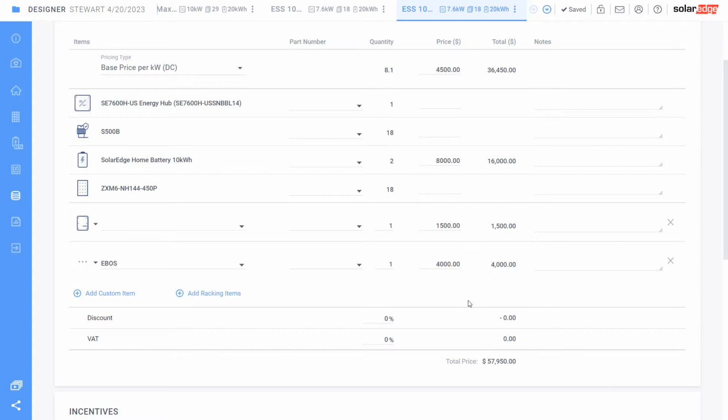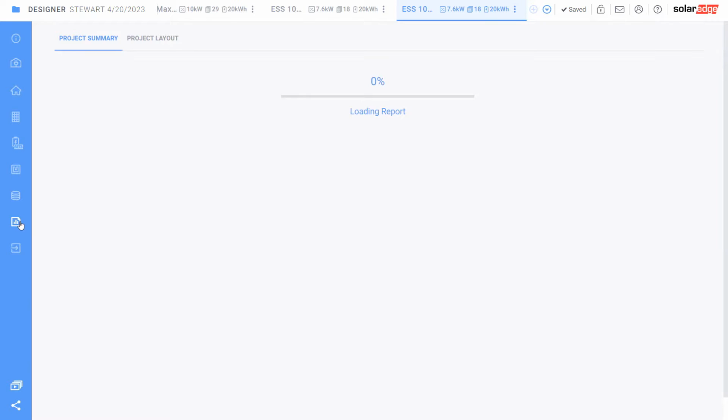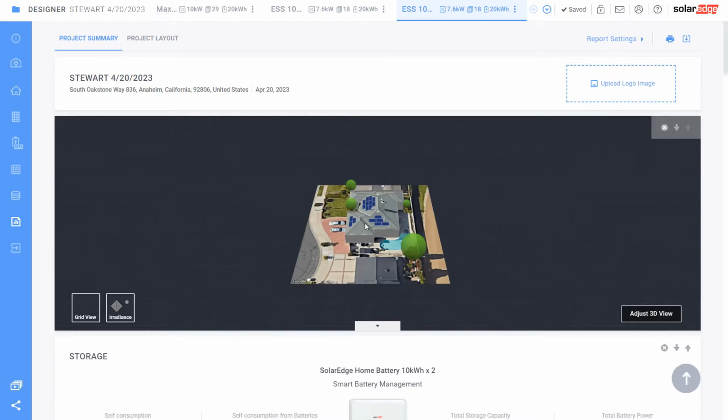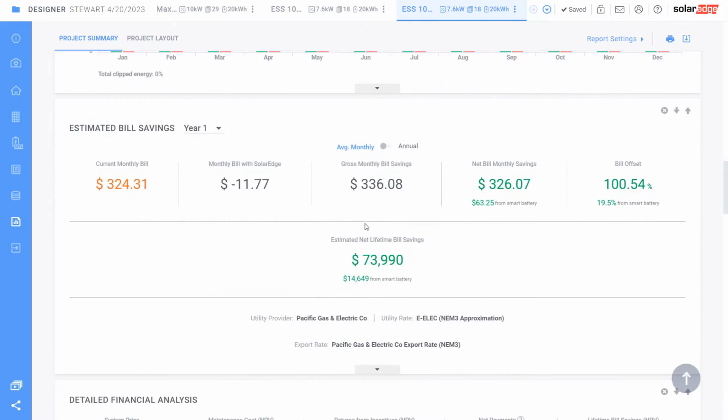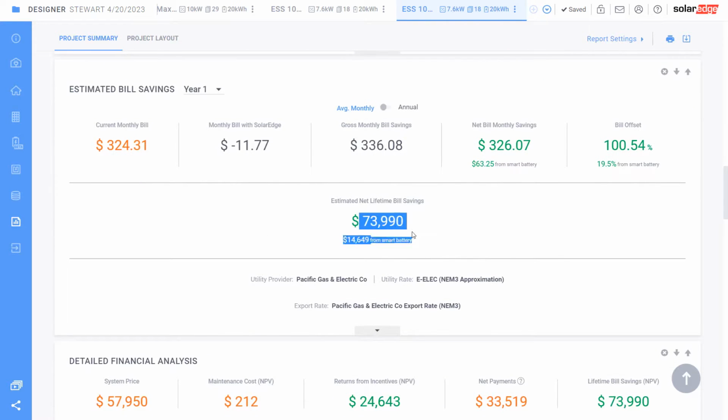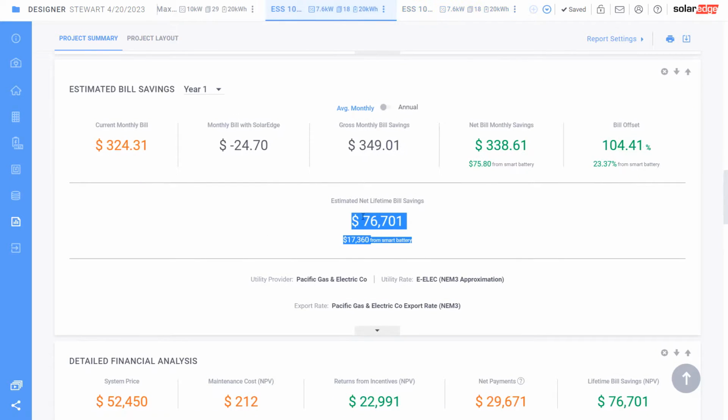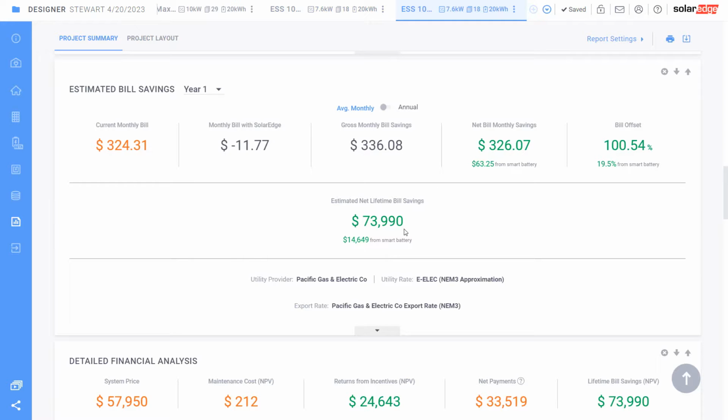All right, so now we can generate the summary and reports and look at what the cost of adding a backup system is. Okay, so we scroll down and here we are, $73,000. So we still have a really high lifetime bill savings, roughly the difference of $3,000, even though we spent $5,500 on a backup system. We only lost $3,000 in bill savings. So really we got half of it for free.